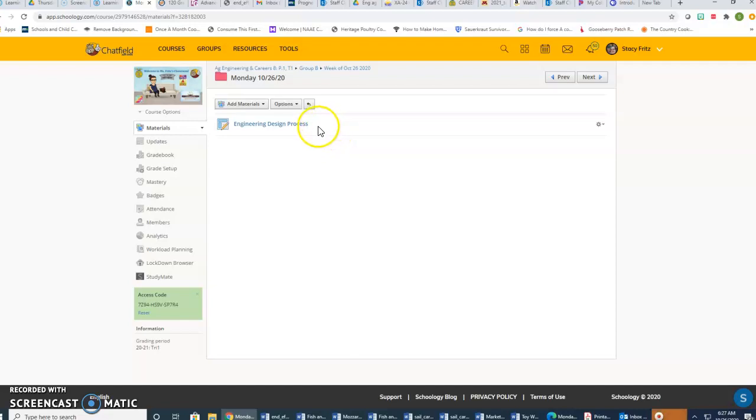Hello there. This week we are taking a turn from food and ag commodities. We'll come back to some more of those later. And we are getting into the engineering design process.